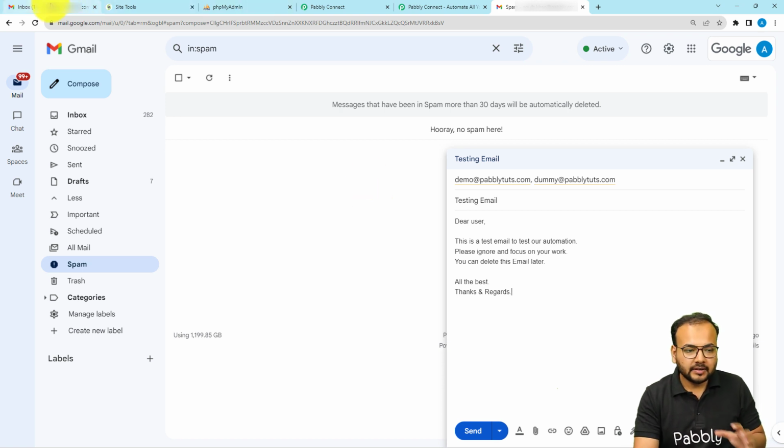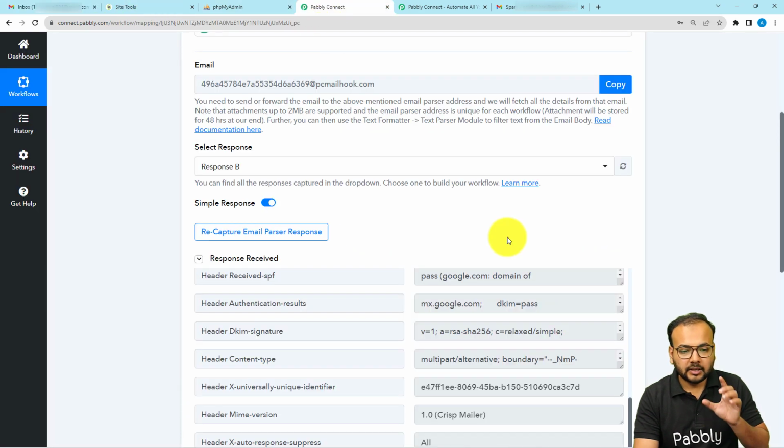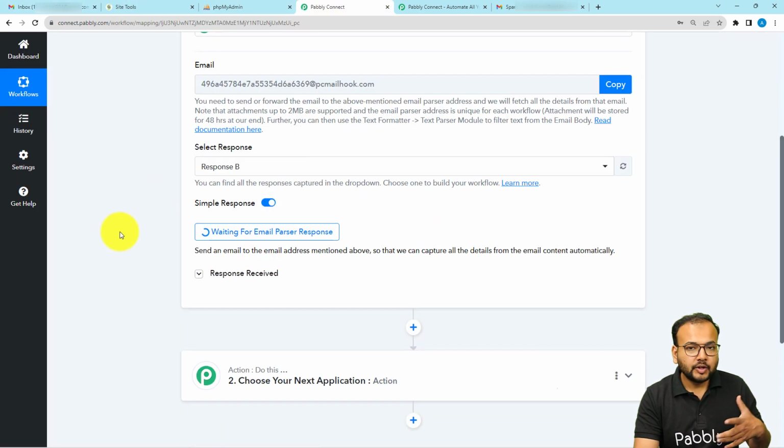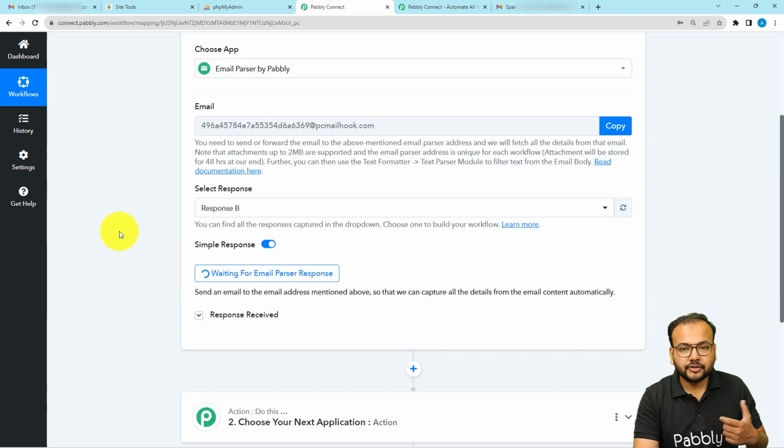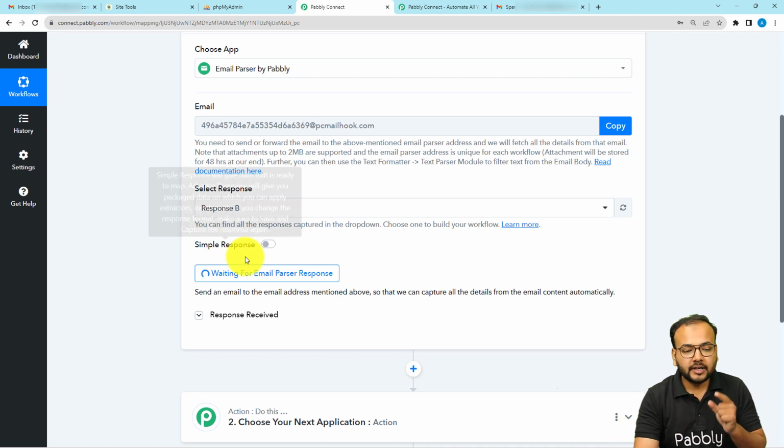So guys, if we have multiple recipients in your incoming email, you can come to this trigger section and toggle this simple response button to off. Why we are doing this? Because we are going to extract the information of the people, the recipients and the senders, and we are going to extract them one by one. That's why it is important to collect the data in advanced format by toggling this off.